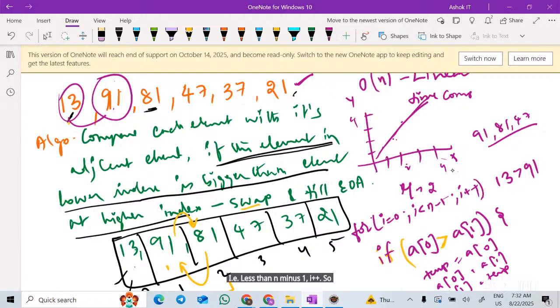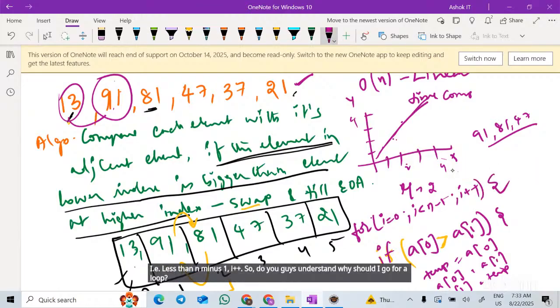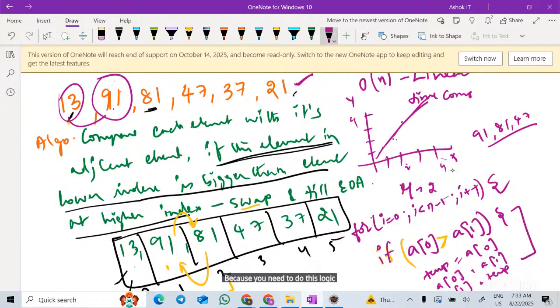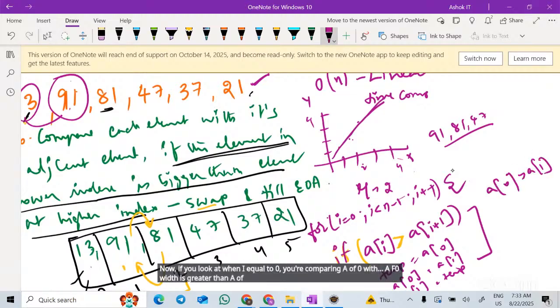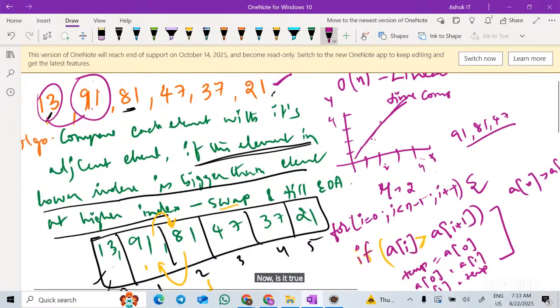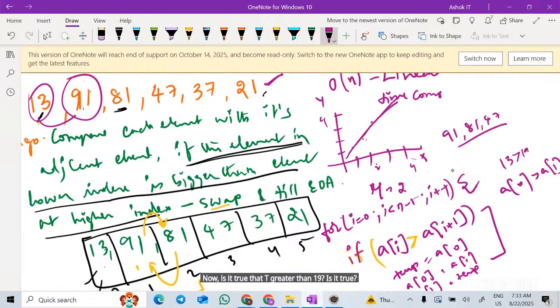So, do you guys understand why I should go for a loop? Because you need to do this comparison logic till the end of the array, right? So now instead of fixed numbers, can I put variables, correct? A of i is greater than A of i plus 1. Now when i equal to 0, you're comparing A of 0 with A of 0 plus 1, which is nothing but 1. Now, is it true? 13 greater than 19, is it true? No. If it is true, you will go inside it. If it is not true, then what will happen?